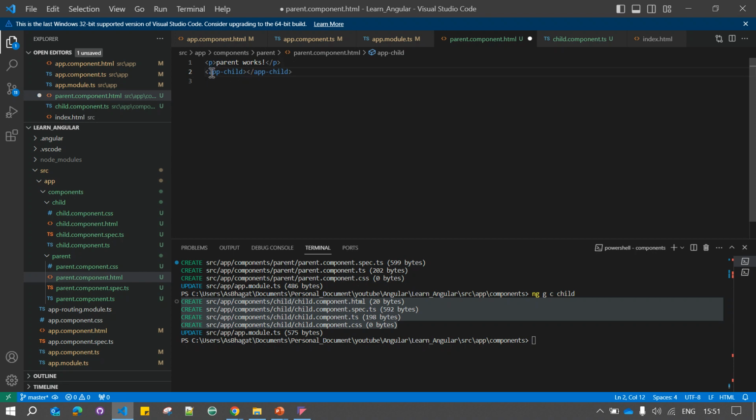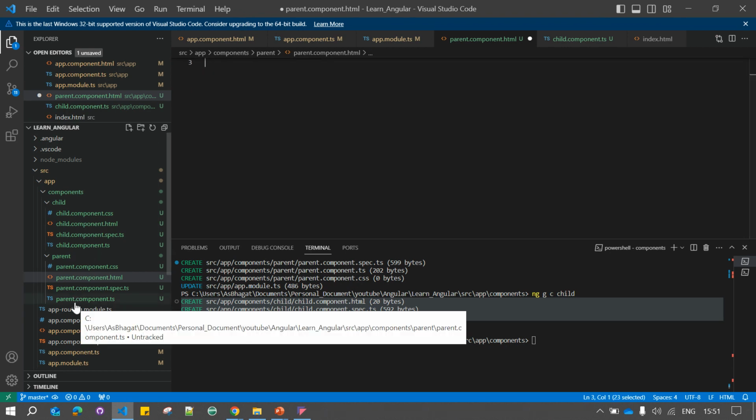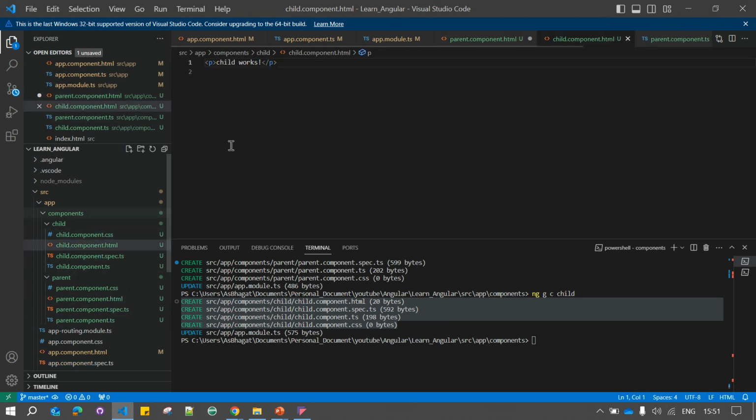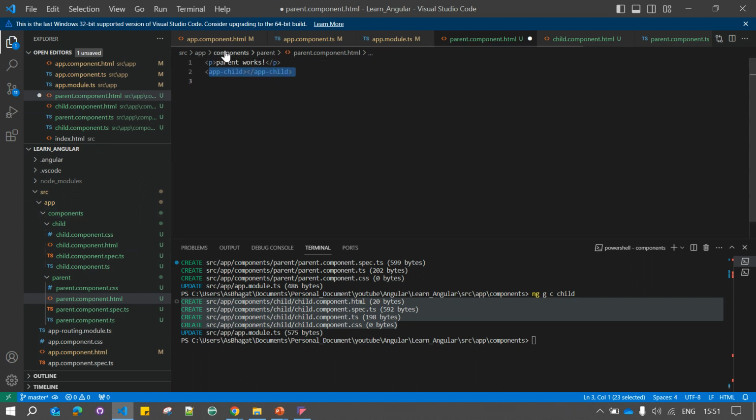So what it will do is, in this place after the parent works sentence, it will add the child component. The child component will load in this place, and when it loads, it will call the ts file and also the html of the child component, and in the child it says child works, right? So first it will load with the parent. In the html it says parent works, and then here the app-child component will get loaded, and in the child component html it is child works.